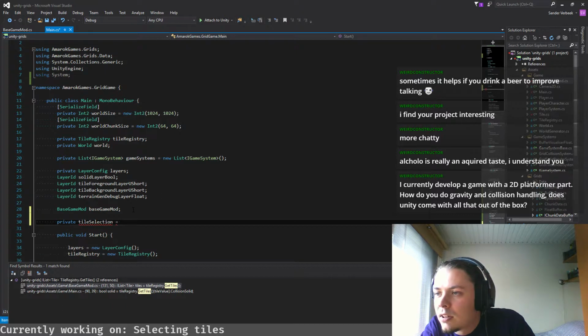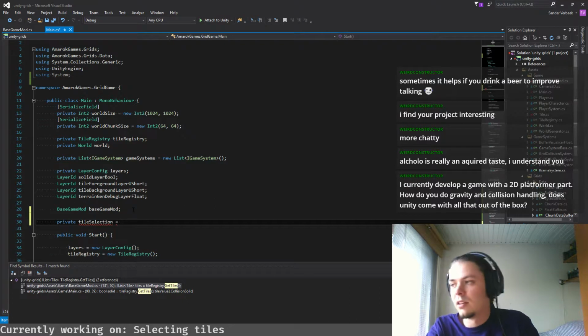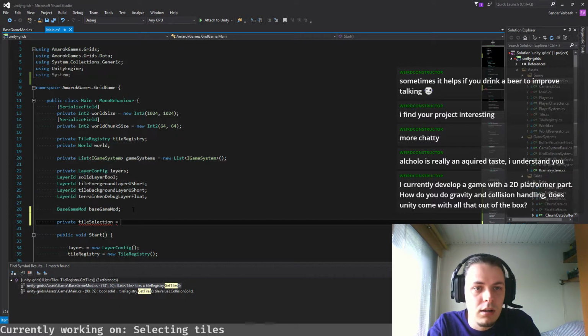I currently develop a game with a 2D platformer part. How do you do gravity and collision handling? Does Unity come with all that out of the box? Well, there's quite a few things that are handled by Unity out of the box. But if you want the best kind of movement, then you might want to do a lot of your movement code yourself. The way Unity works is if you're using colliders and rigid bodies, then of course you only get notified of collisions after they happen. So basically when it's already too late. That might not be very useful in certain situations.